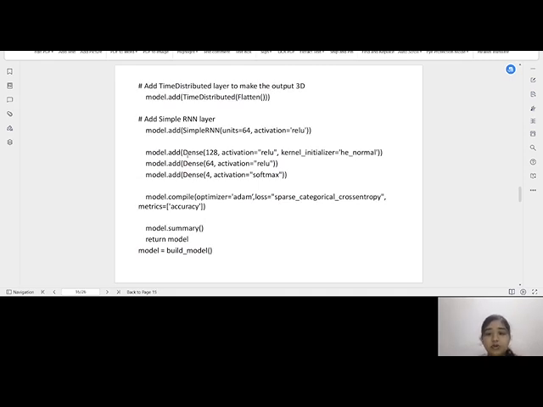We then add a time distributed layer to flatten the output of the convolutional layers into a 1D array, making it suitable for the subsequent RNN layer. Next, we add a simple RNN layer with 64 units. This layer will process the sequential data obtained from the MRI scans. We then add two fully connected layers. The first is with 128 units and the second with 64 units, both using ReLU activation. Finally, we have an output layer with 4 units and a softmax activation function, which is suitable for multi-class classification.